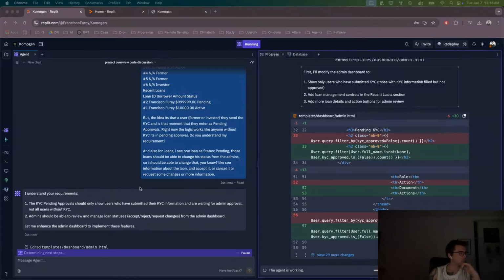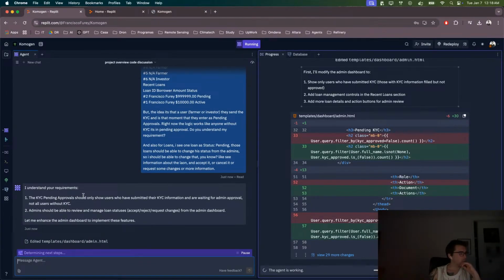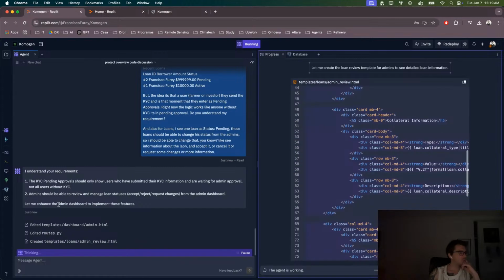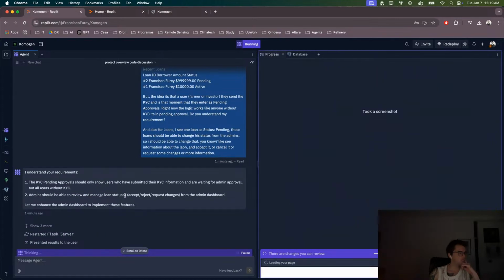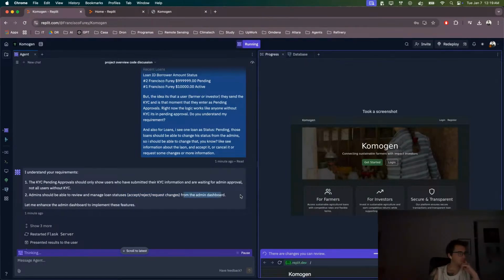Okay, let's see. I understand your requirements. The KYC should only show users who have submitted the KYC information and are waiting for admin approval, not all users without KYC. Yes. Admin should be able to review and manage loan statuses from the admin dashboard. Yes. Terminate the admin dashboard to implement these features.